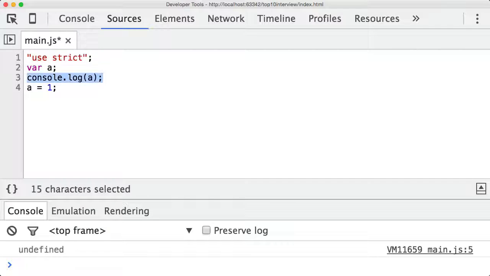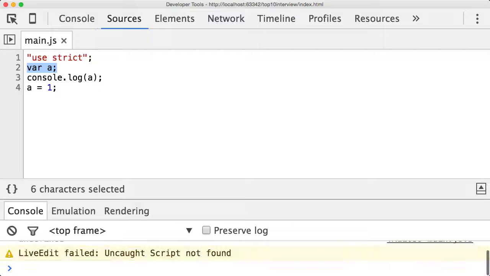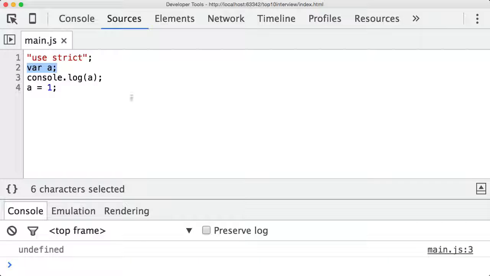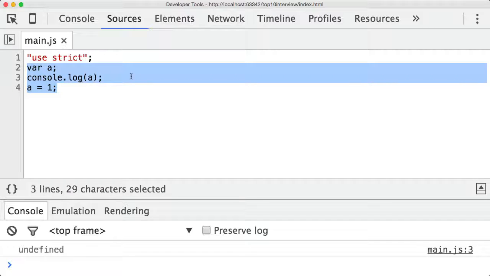So when we do console log a, var a has already been declared. And because a declared variable which hasn't been initialized automatically has the value of undefined, that's what console log a prints out. So that's what variable hoisting is in JavaScript. It's automatic hoisting of the variable declaration to the top of its enclosing scope. Because we're in global scope here, the top of the scope is the top of the file.